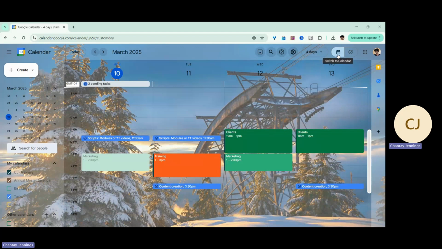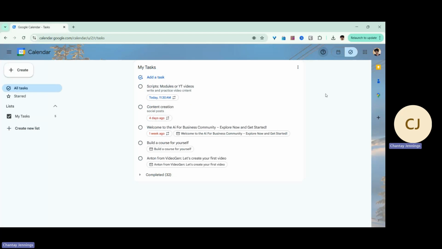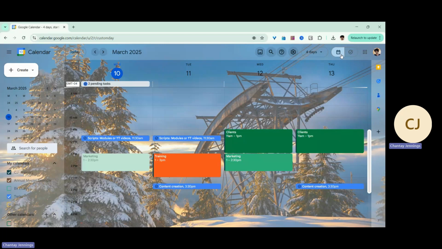This here is to switch to calendar or to switch to tasks, which I think is pretty cool since your tasks are usually somewhat connected to your schedule and your calendar and how you're going to be working through your day. So you could see a view where you just have your tasks listed. You can also go over here to get your task as well, add it as an add-on. But this is much simpler. You can switch back to calendar.